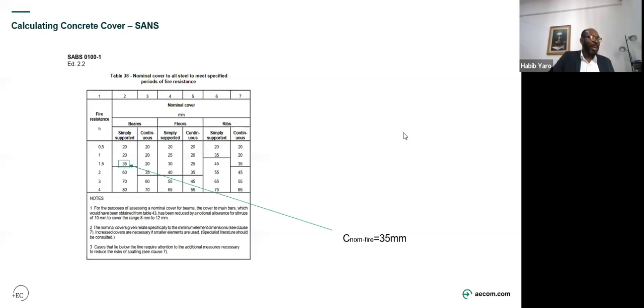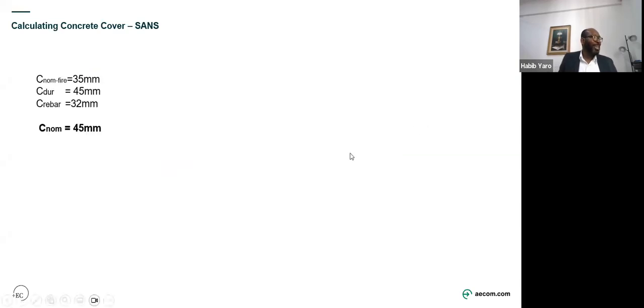Okay, and this is just for the fire. So you can see the SANS is quite quick. Within a short period, you can just come up with your cover, which is incidentally the same as the Eurocode. So I'll just leave it to you guys to determine which one is easier to do, but at least this is the way to calculate concrete cover when you compare SANS and Eurocode.